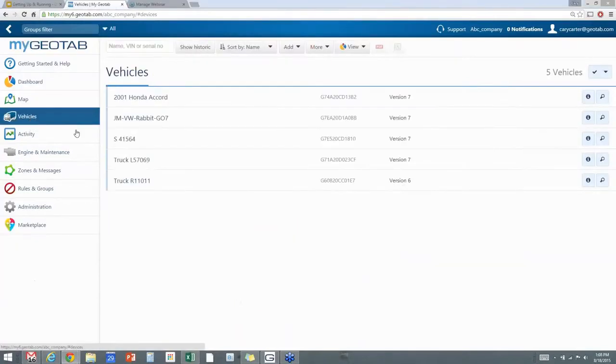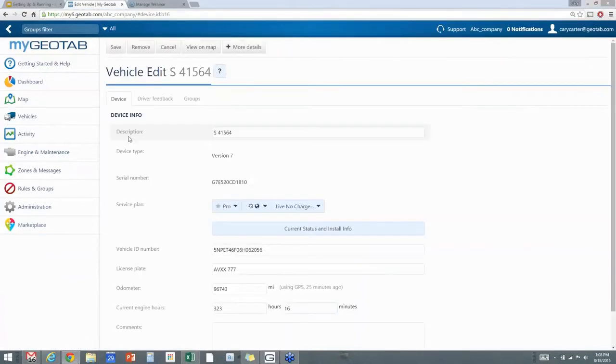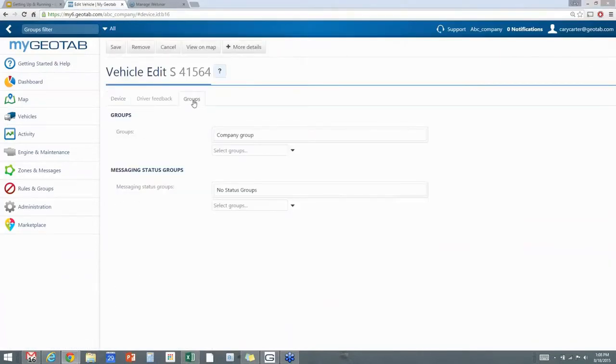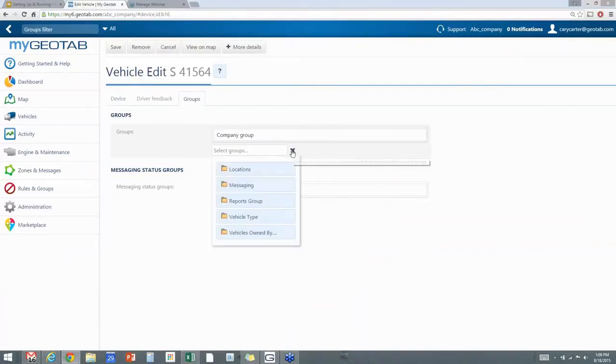Let's go inside our vehicles. And I'm going to add 2 vehicles. This one here, right over here is where groups are. So I'm going to go inside group. Right now it's a part of company group. So if I click on this little drop down and I select, okay, in my location, it is going to be in region 1. And it's going to be all in region 1.